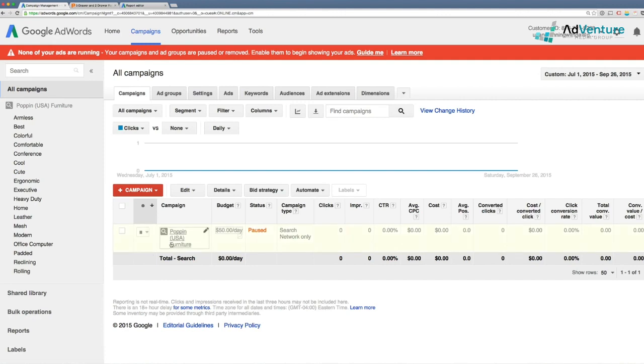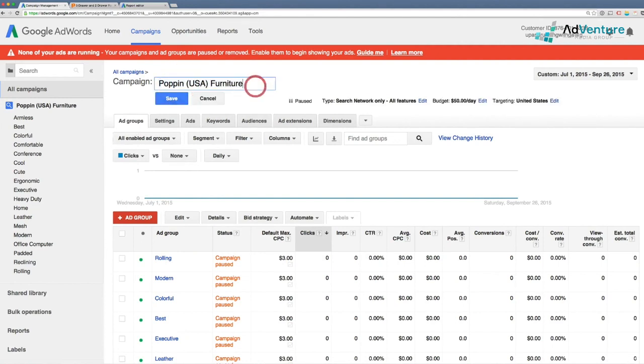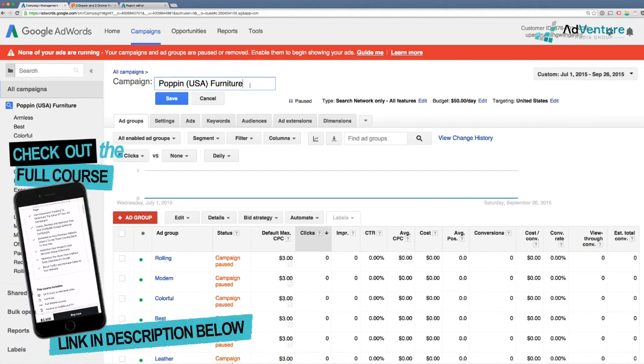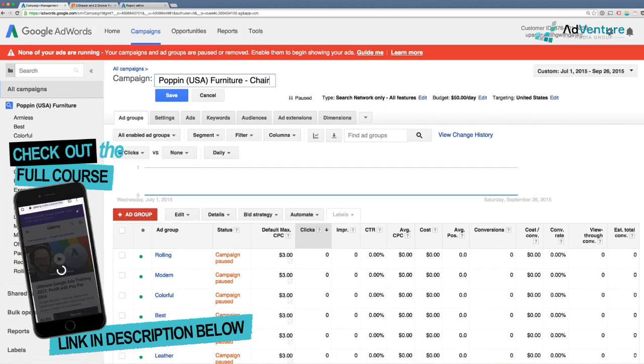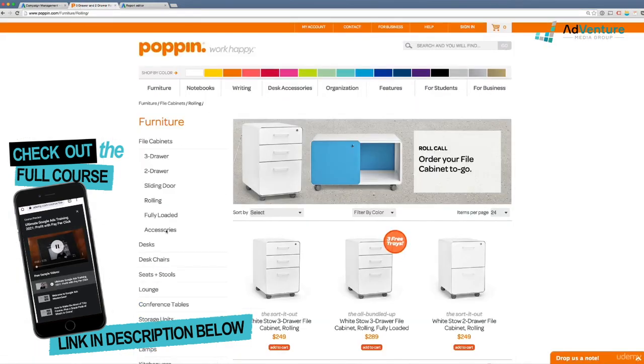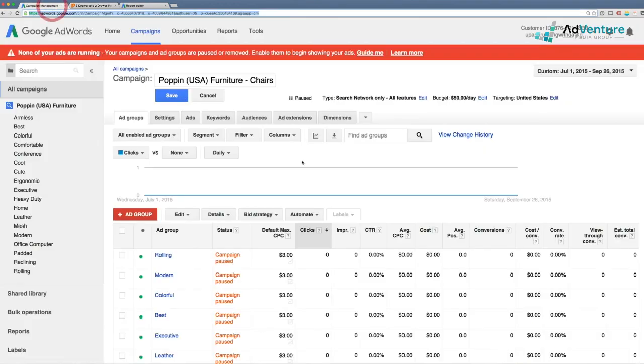I could similarly edit the name of my campaign by clicking into the campaign, where they drop me onto the ad groups tab, and I could hover over the name at the top of the screen and edit the name here. I like changing campaign names here because it gives me a little more room to work with in terms of visibility. So I'll keep this called furniture, and we'll just name it furniture chairs. Or maybe we can call it desk chairs, following how it looks on poppin.com, where it's called desk chairs. It would be great to name our campaigns in naming conventions that mimic the website itself. So I'll name this desk chairs and click save.